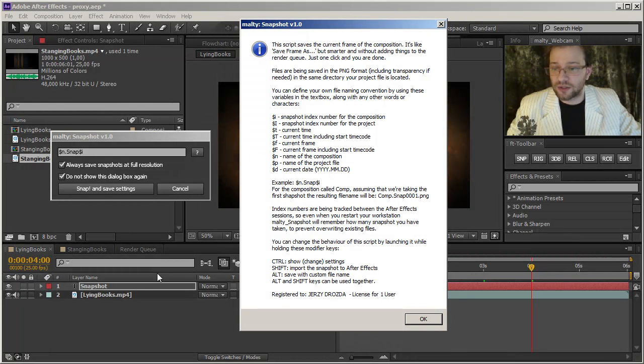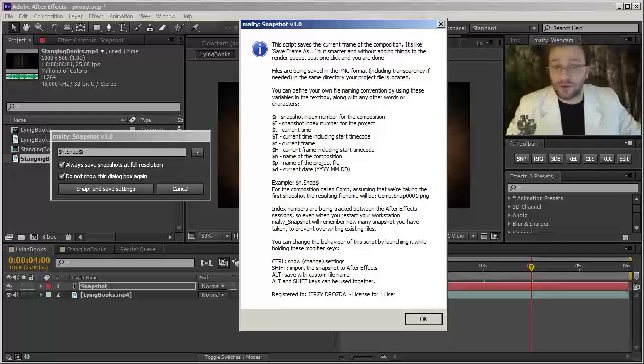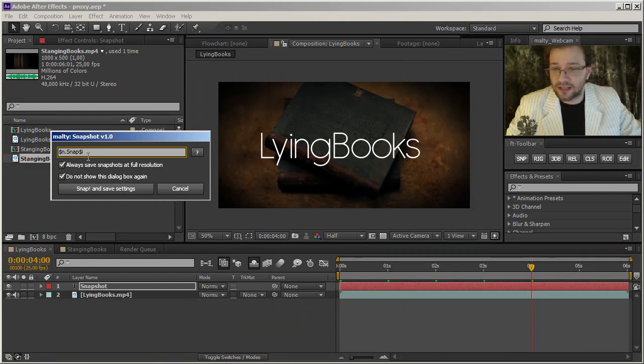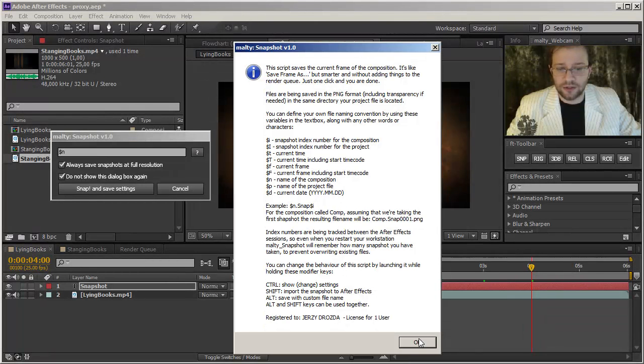So let's say I want to have one generic snapshot for each of my compositions in my project, and if I change something in that composition, I want the snapshot to reflect that, right? So the obvious way to do this is to simply get rid of the indexing, and I can as well just get rid of the name snap in here. So instead I'm just going to leave the variable n, and maybe, just maybe, I'm just going to add the p, which is the name of the project file.